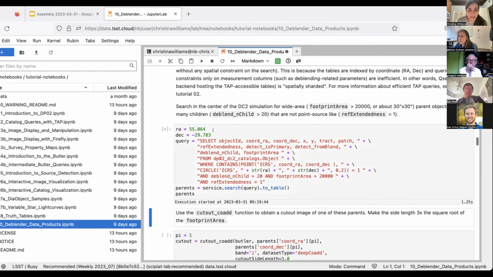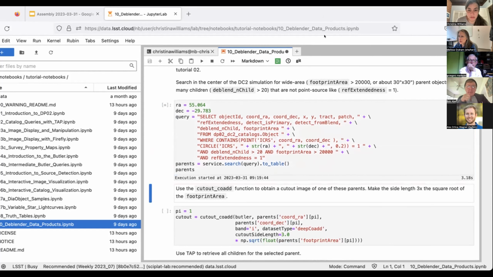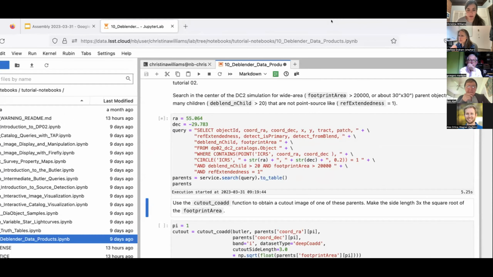So I'm going to set this running. Yesterday when I tried this, it was running rather slow. So while we wait for this search, I'll just explain a little bit about it. It's looking for objects that are blended with more than 20 children. That's a very heavily blended object. And we want a blend that takes up a large area on the sky. So this is a footprint of about 30 by 30 arc seconds.